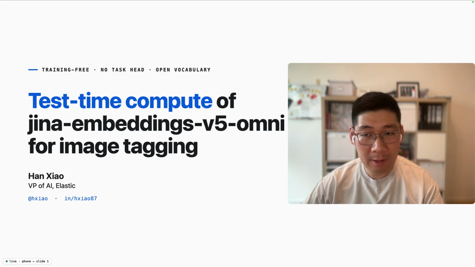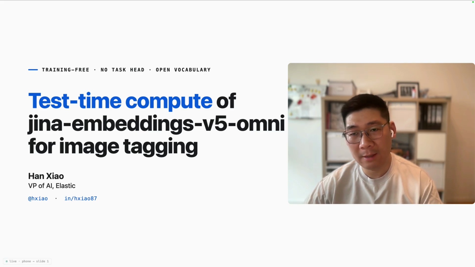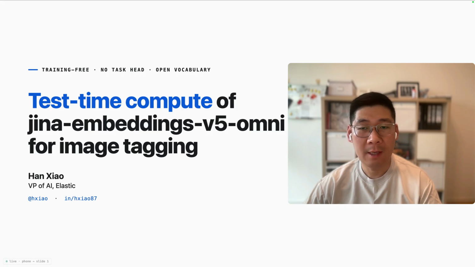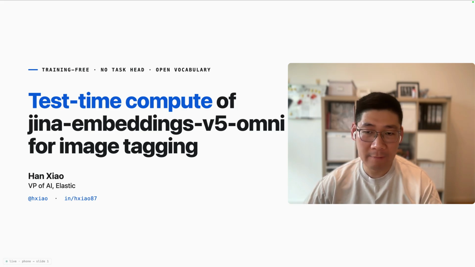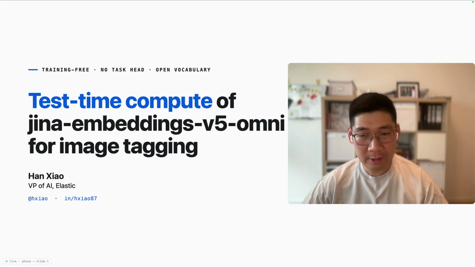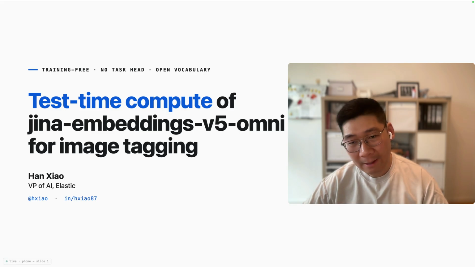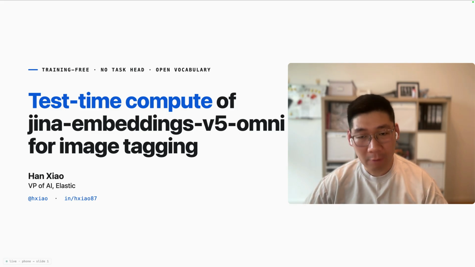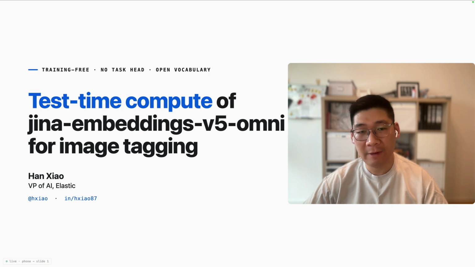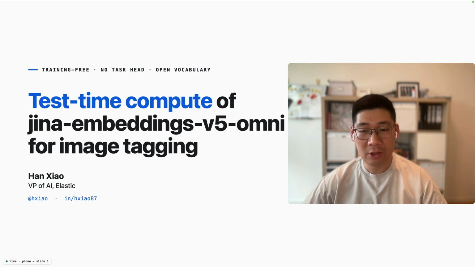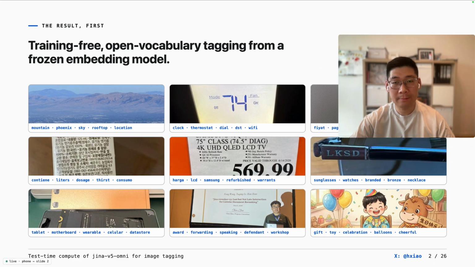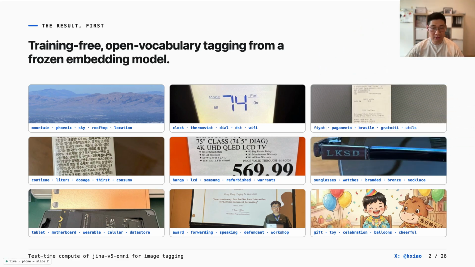In my last talk, I spoke about test-time compute for search, and I said search is all about test-time compute, because you spend the compute at test time to build relevance by building up a pipeline composed of embeddings, re-ranker, hybrid search, filtering, and so on. So today I want to push that idea one step further to unlock new capabilities: image tagging. I will show you how to use a frozen embedding model, in particular the jina-embeddings-v5-omni model, to tag images purely at test time. Let me show you what I want to achieve here.